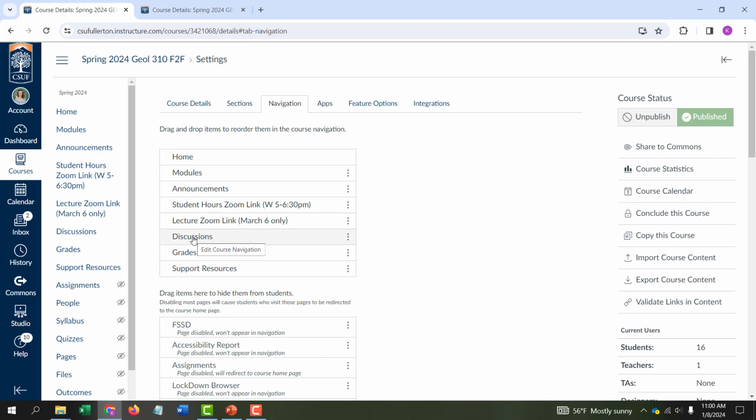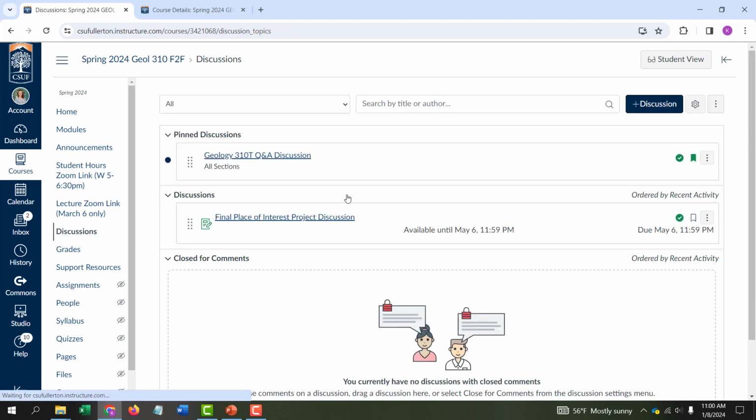The reason I leave discussions up there is because I do have, if we click on it, you'll see, I do have a Q&A discussion and then just one graded discussion. And I want them to be able to get to that Q&A discussion pretty easily. So that's the reason I do have that one item there. But all the other things like assignments and files and pages, I do hide from them.